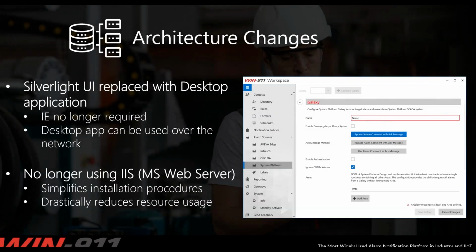So the first thing you'll notice right off the bat is that we moved away from our Silverlight UI and replaced that with a desktop application. So Internet Explorer is no longer required to run the newer WIN-911 app. And the desktop app can be used over the network, which allows you to have networkability across your configuration. All of our web services have gone away and are now being hosted by the desktop app within our WIN-911 services. We're no longer using the IIS, which is the Internet Information Services. And this really did two big things: it simplified the installation procedures and it drastically reduces our resource usage.